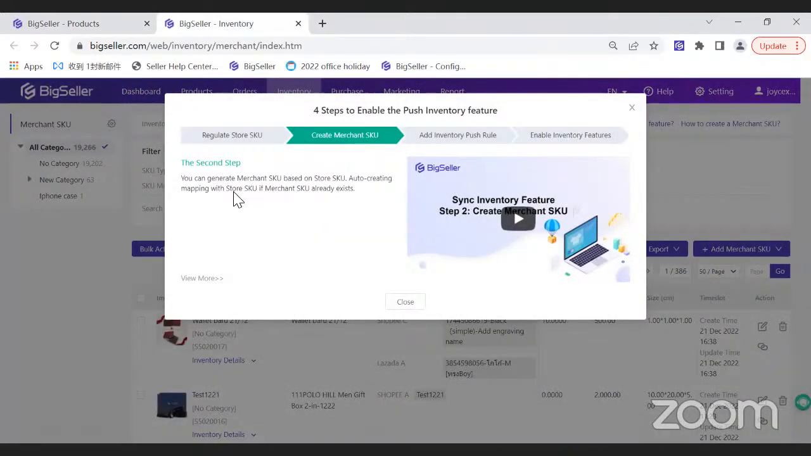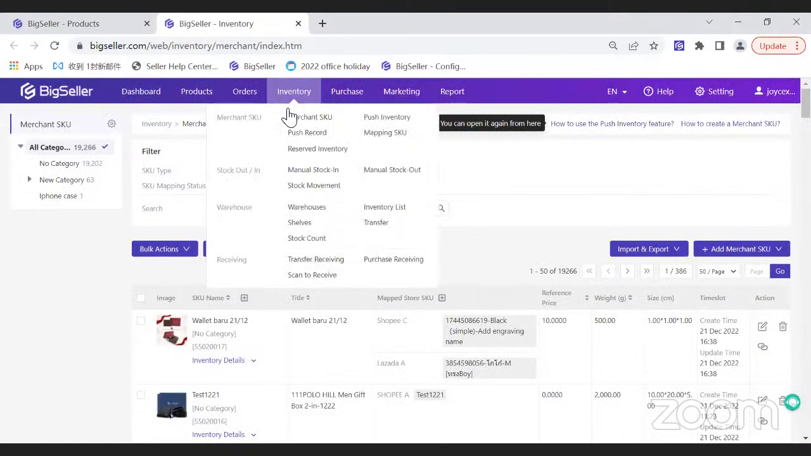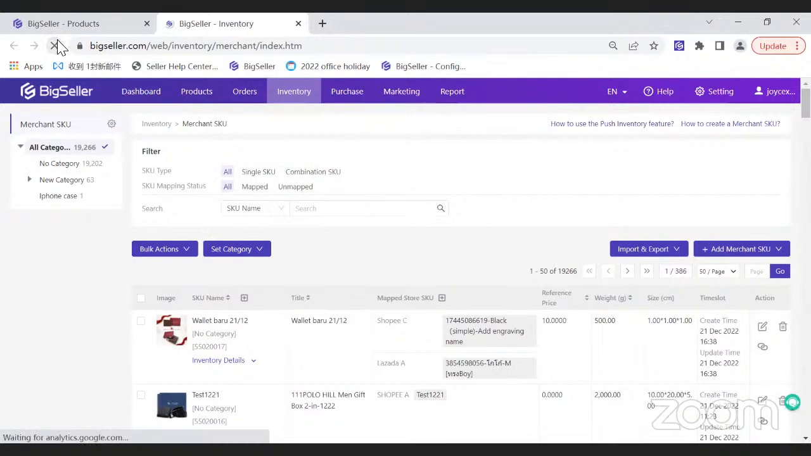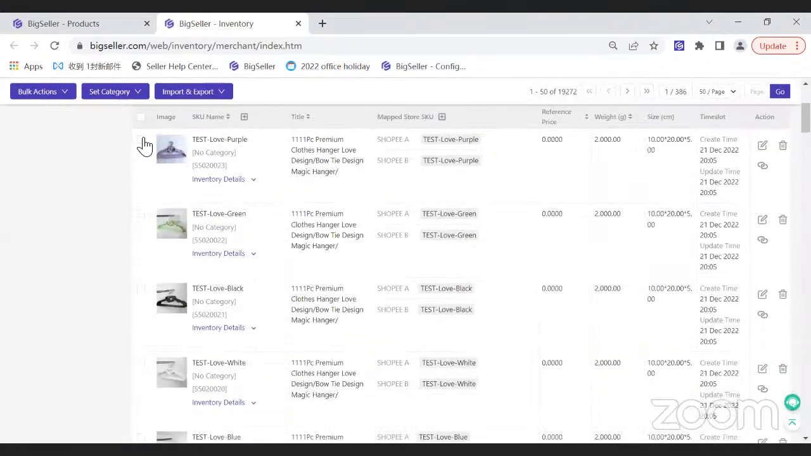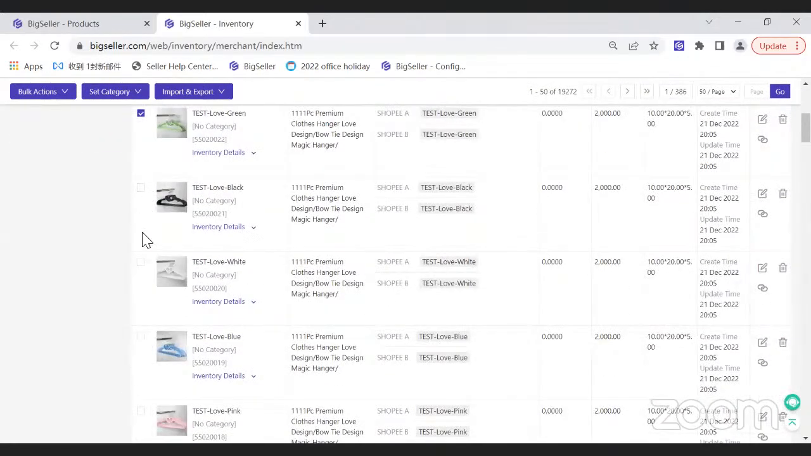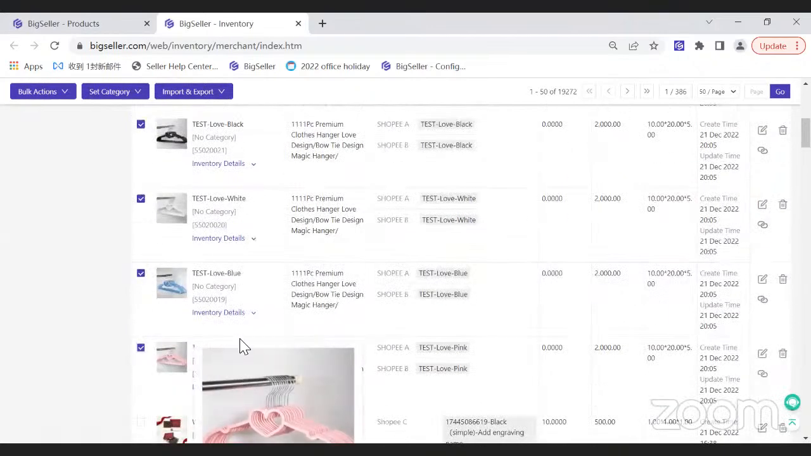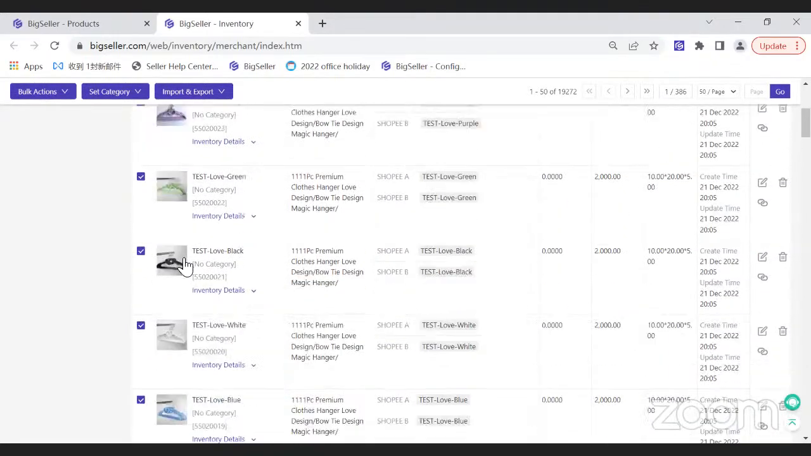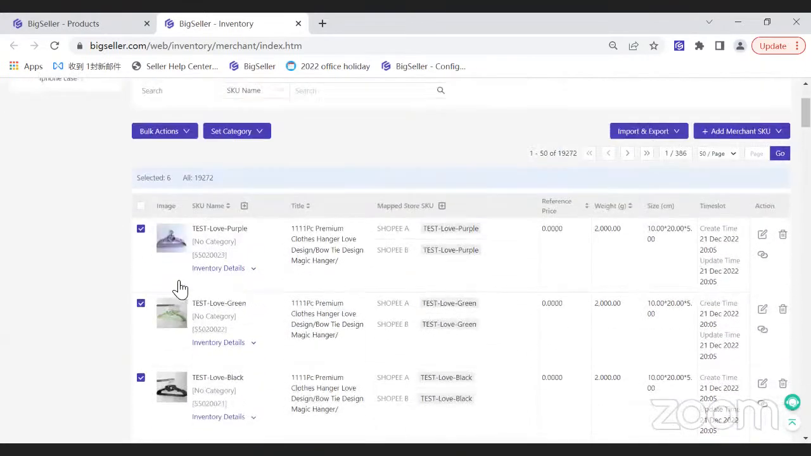And at the same time, the mapping relationship here will be auto-created. So how to check it is on our inventory merchant SKU page. Okay, I will refresh this one. Wait for a while. And then you can check here, these 6 merchant SKUs are exactly what I generated just now. Here are 6 variations, 6 colors.